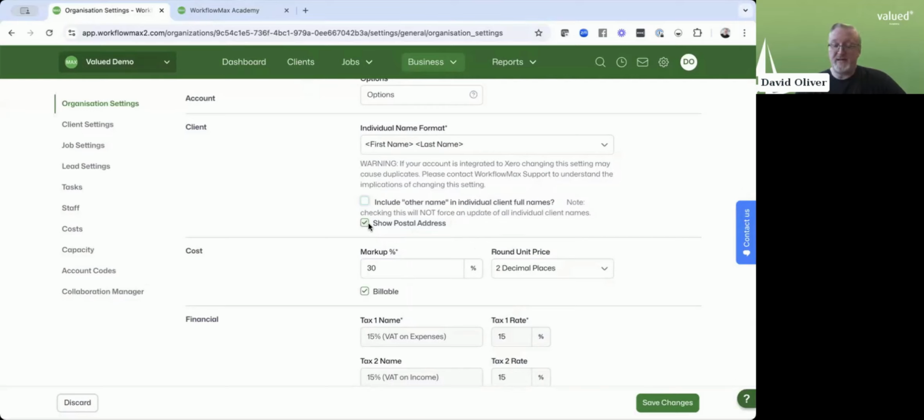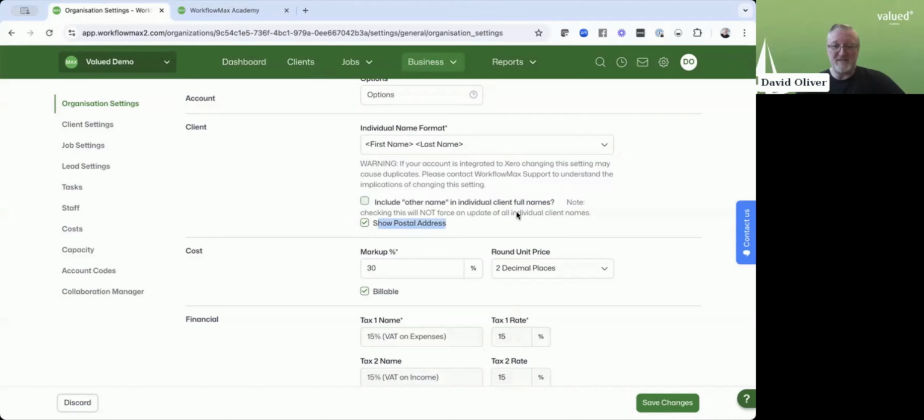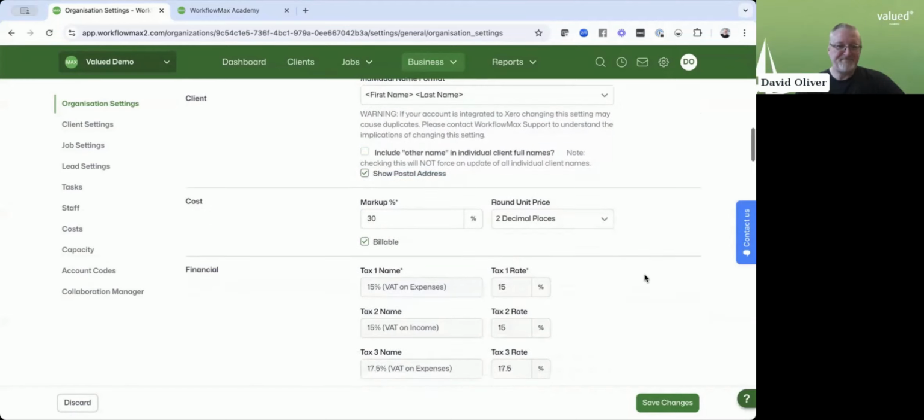Often, if we're integrated with Xero, we will show the postal address because this then matches up with the primary address in Xero, which, forgive me, but it's been one of the craziest sort of integration weird things for so many years, is that if you have your physical address as your primary address in Workflow Max, that's the secondary address in Xero. So we often have this set as a default tick, frankly.